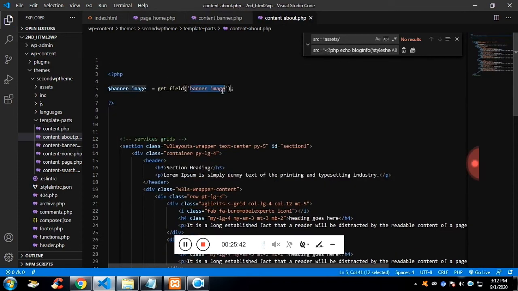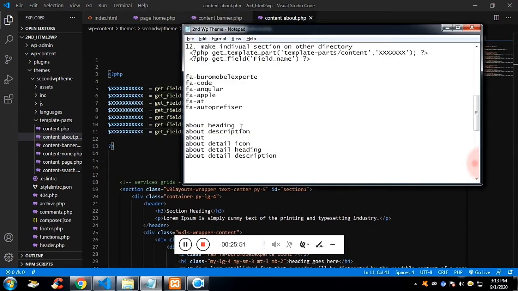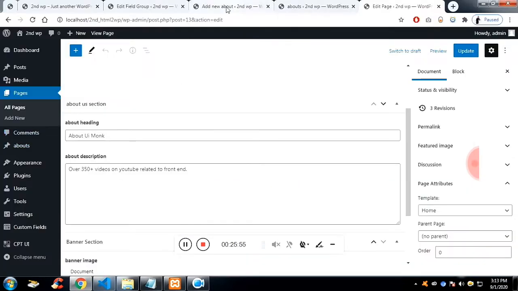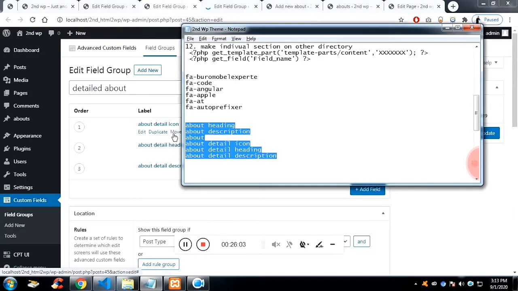Now we have already filled the value of the custom field on the post type, and we can access it with the help of the get field function. So these are the names which we got from the custom field.